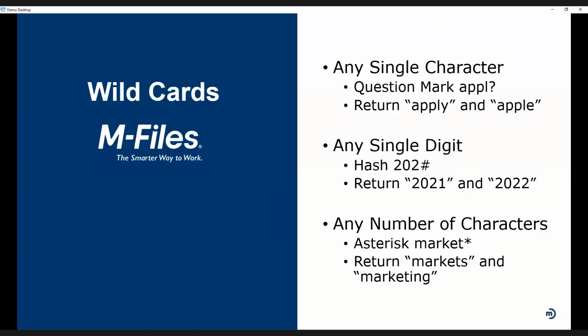If I'm looking for a digit, I can use the hash key. So I could do 22 hash and I could get a return of 2021, 2022. If I'm not quite sure how many characters are going to follow, I can use the asterisk. In this example, I have the word market with an asterisk. That will give me a return of markets and marketing.